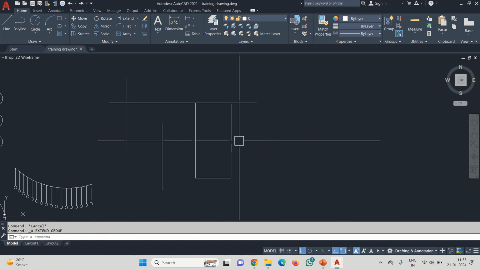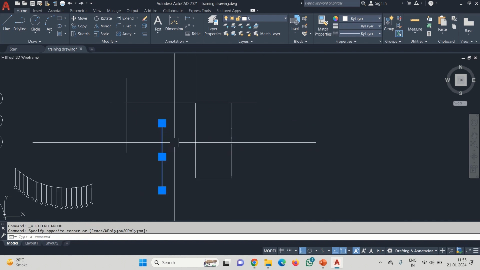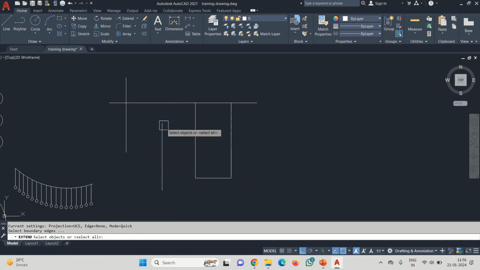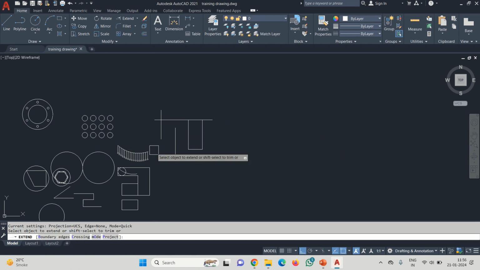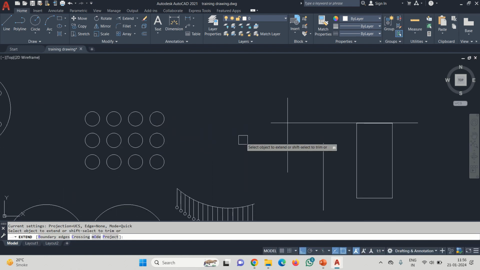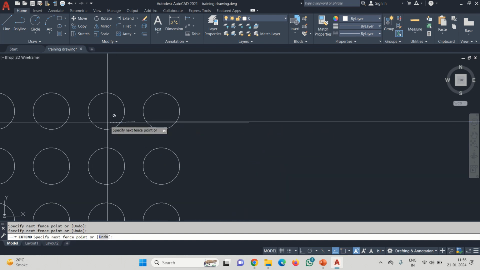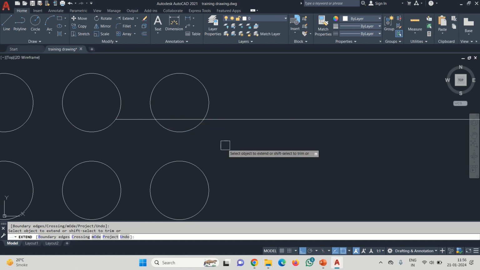So the better way is to select the object, give the extend command, enter, then you select the boundary edges. What are boundary edges? If I select the boundary edge here and give enter, this line will extend only till here. Even if I click again and again, it will not go to any other boundary. This is one option. The other option is to give extend without setting the object. Again, if I say extend, it will go here, it will go here, it will keep on going like this.